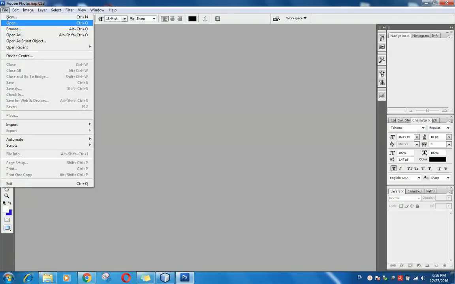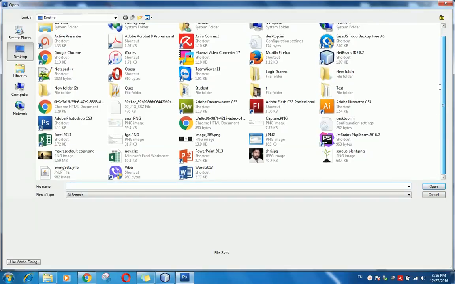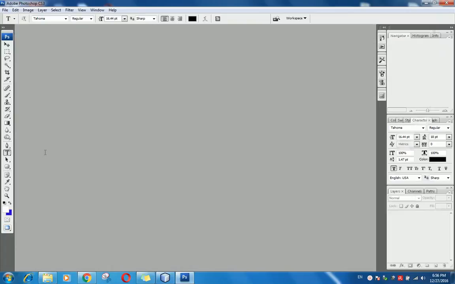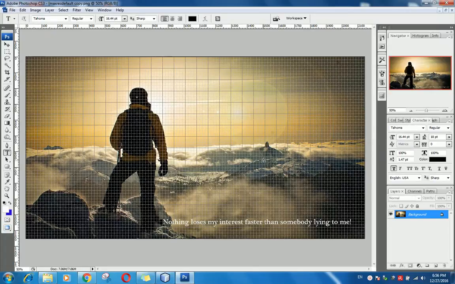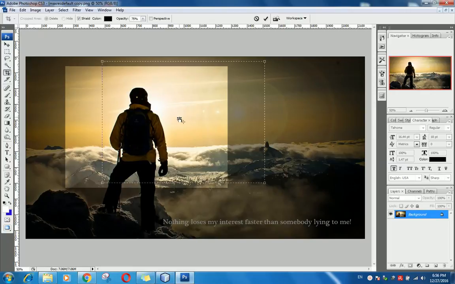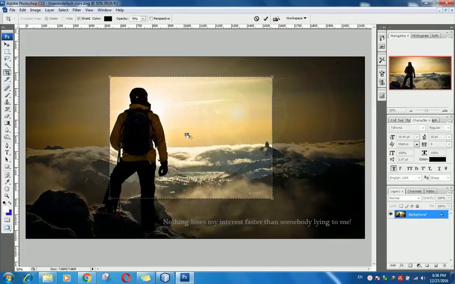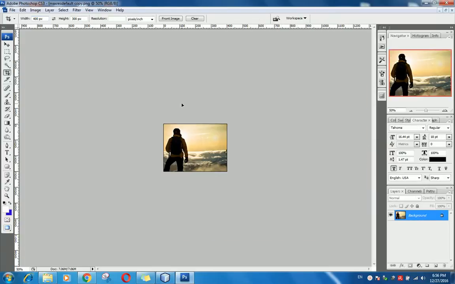I go to File, Open. On the desktop I already have some images, I think. Yeah, maybe we shall use this one. To hide the guidelines, you can press Ctrl H. Get the cropping tool. It's almost 500 by 300 pixels, so let's go for 400 by 300 pixels. You can crop an image area like this, maybe like this. Yeah, press Enter to confirm the cropping.